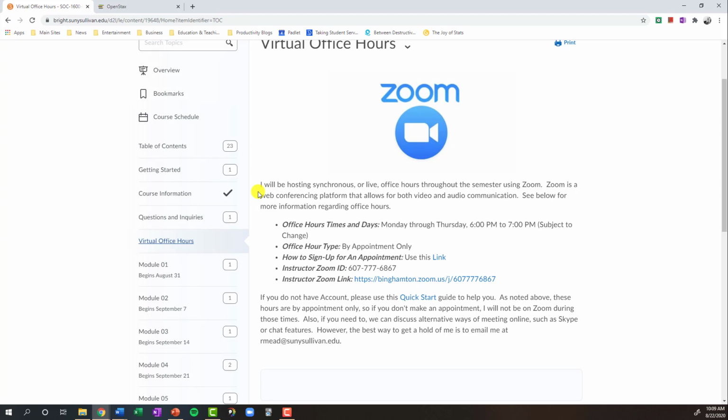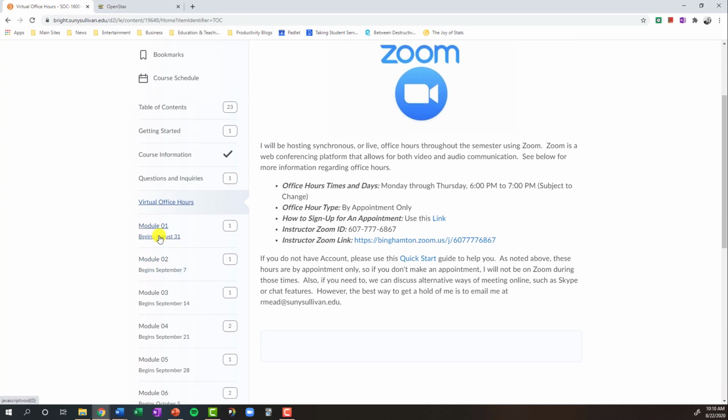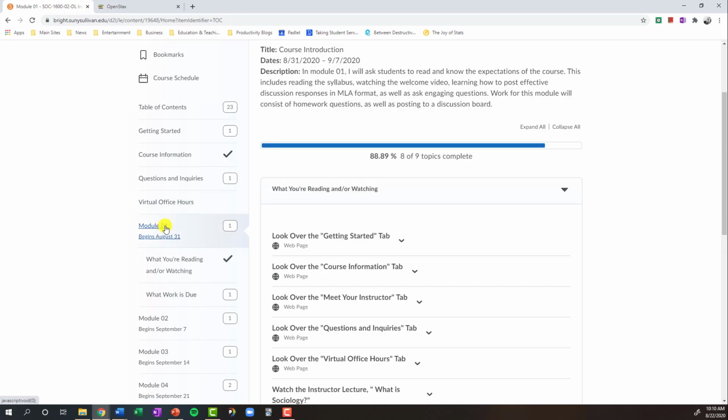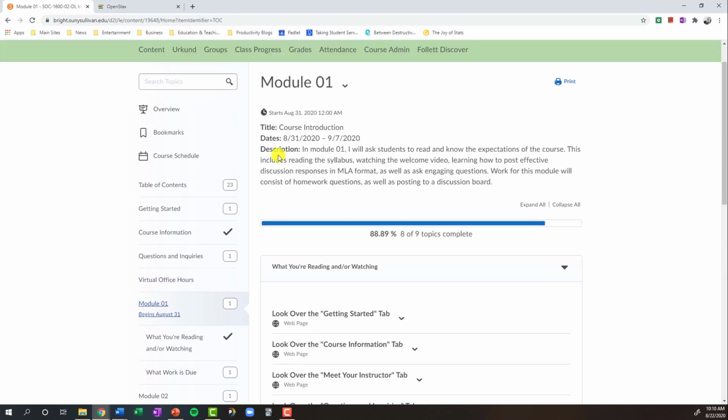So, these elements I just went over focus on how to get prepared for the course. And once you got prepared for the course, you could start going into the modules. We have Module 1, as we see, it begins August 31st. Module 2, September 7th, and etc. So if I click on Module 1, you're going to see a few things. Right underneath, you're going to see the title of the module, the dates of the module, and the description. This is just copied and pasted from the overview.